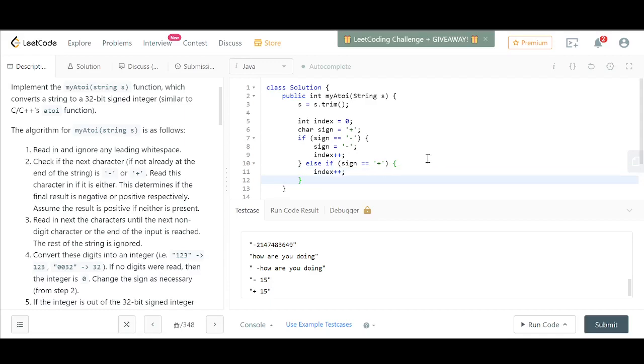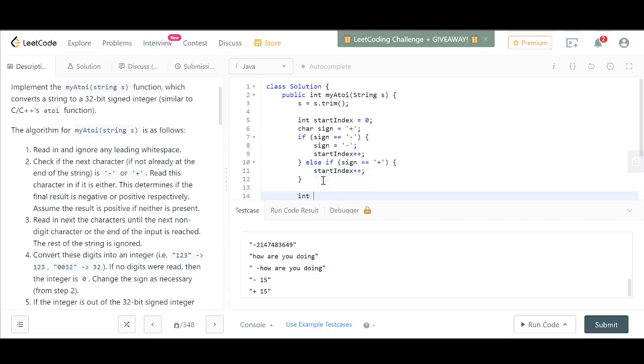Okay, so now we're going to create a string. Actually, let's call this start index, which will only either be 0 or 1. So start index. Okay, and then end index is equal to start index, I think plus 1.